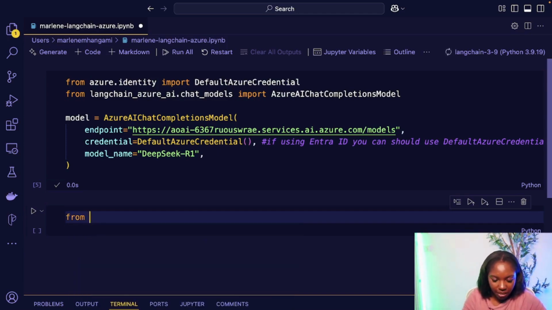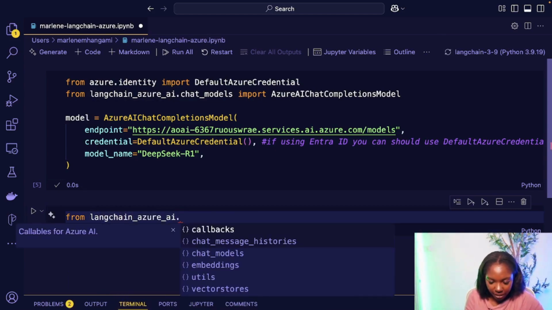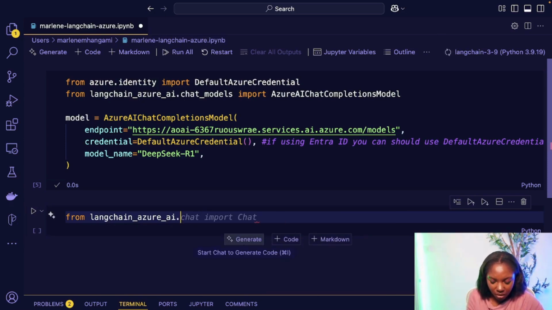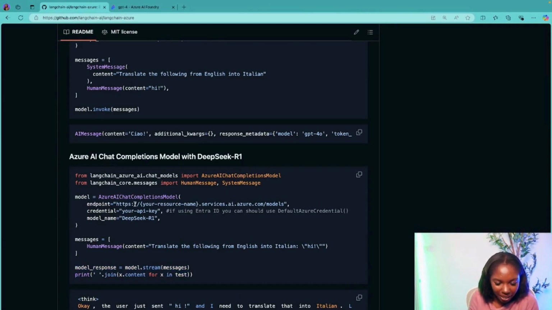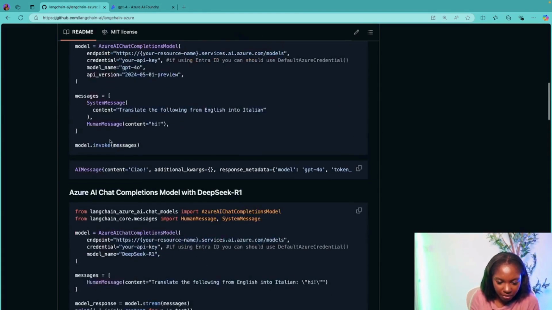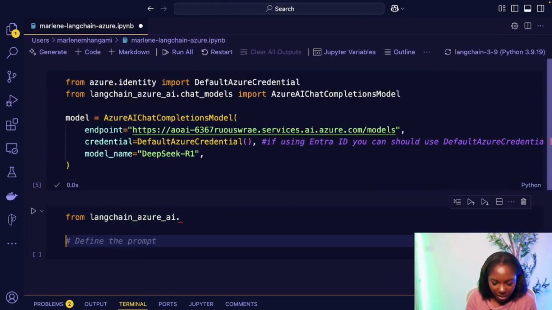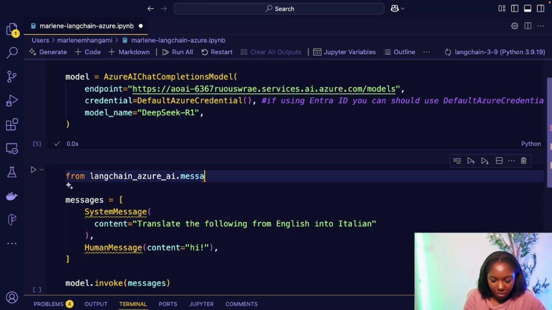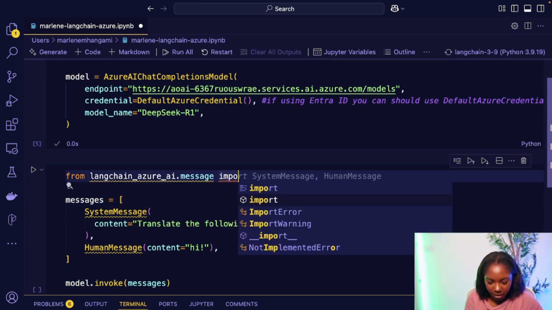So what we're going to do is say from Langchain Azure AI dot, let's say message. Is it messages or... I have it here, just to remind myself. So let's just say messages.import. For the sake of time, let's just copy this here and paste it. And then I'm going to say from messages, import system and human messages.